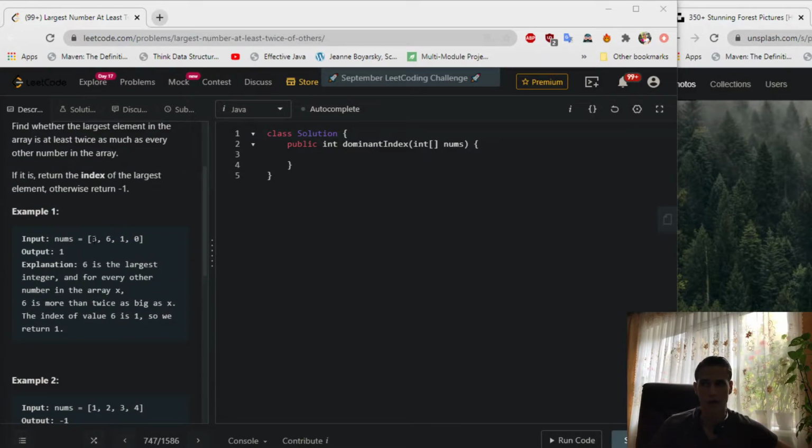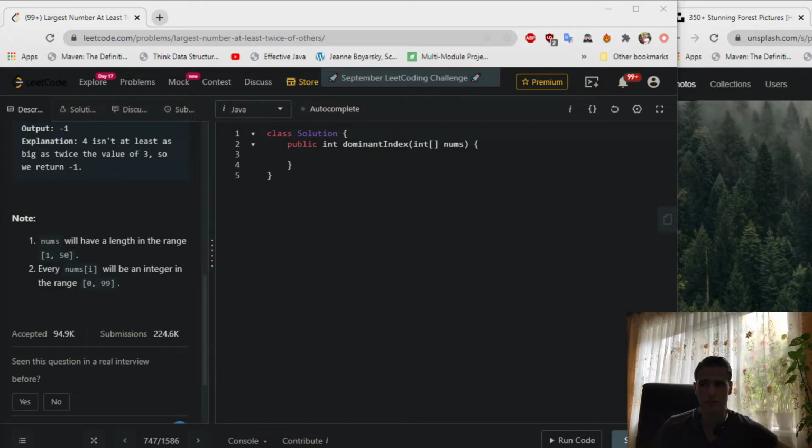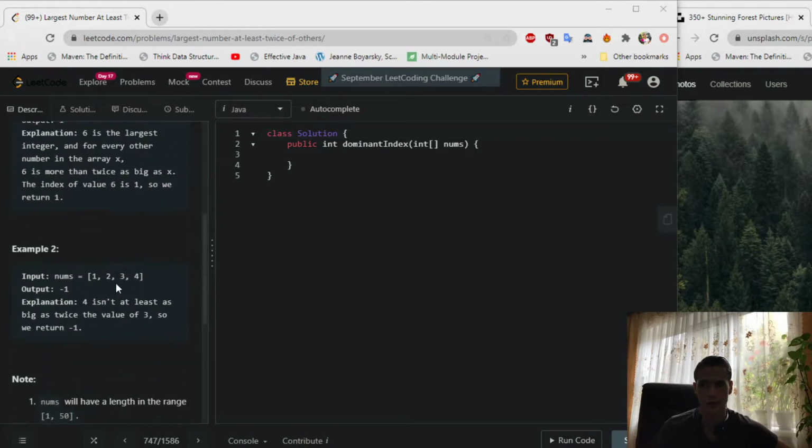For example, we got nums 3, 6, 1 and 0 and we return 1. 6 is the largest integer, and for every other number in the array x, 6 is more than twice as big as x. The index of value 6 is 1, so we return 1. Here we got nums 1, 2, 3 and 4, we return -1. 4 is not at least as big as twice the value of 3, so we return -1. Nums will have a length in the range 1 and 50. Every nums at the position of i will be an integer in the range 0 and 99.